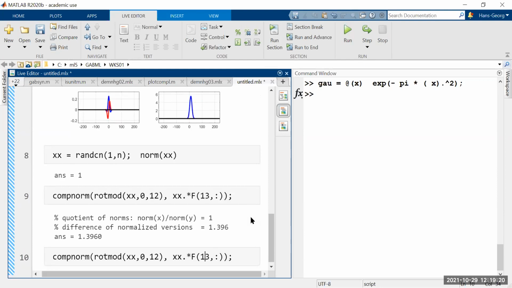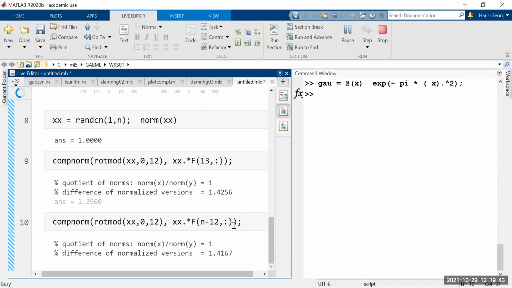And I'm doing this, but remember, when we are looking at the tail of the Fourier matrix, the last column has one oscillation. So if we take n minus 12, I think that should work. It's 12 or 11, I'm lazy now. We see, so it's still not okay.